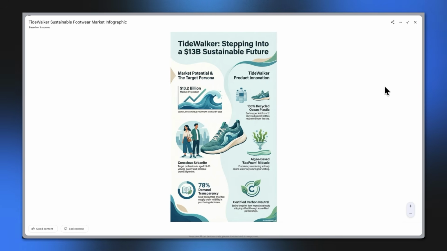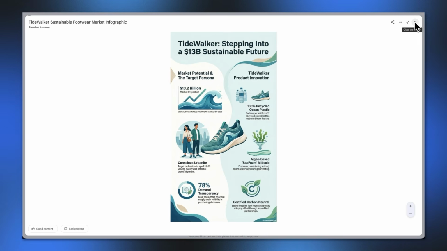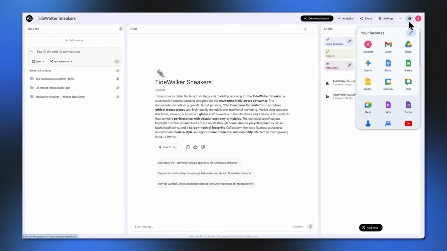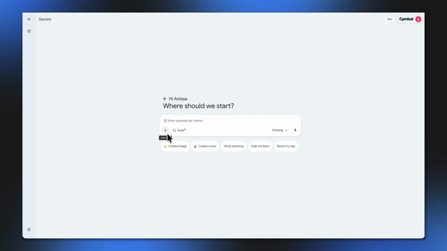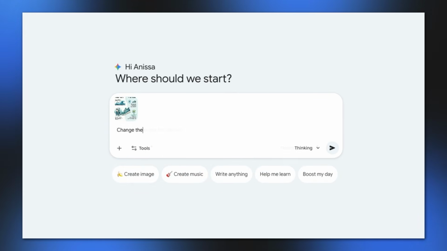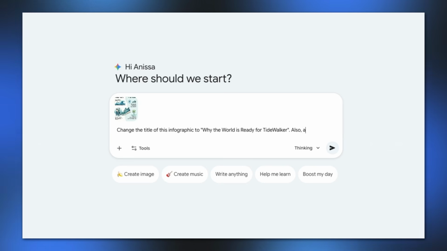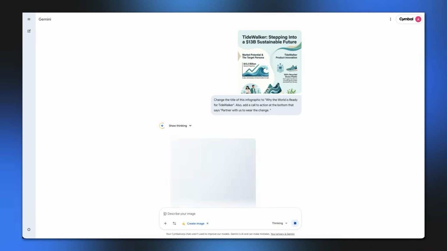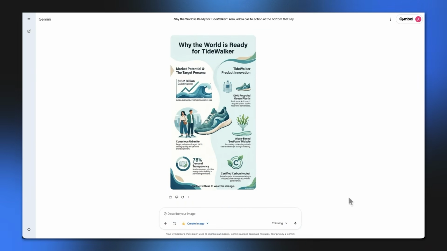This is a great first draft, but maybe you want to edit this without changing the design. Let's download this infographic and then bring this into Gemini and then select NanoBanana. Now this is where your expertise comes in. Let's say you want the title to be more engaging for your audience. Let's prompt: change the title of this infographic to why the world is ready for Tidewalker. Also, add a call to action at the bottom that says partner with us to wear the change. And there you have it, a quick way to mock up infographics, even if you don't have the design skills.